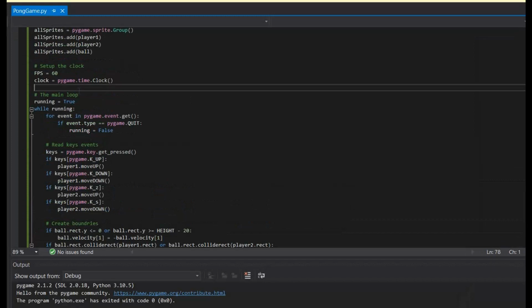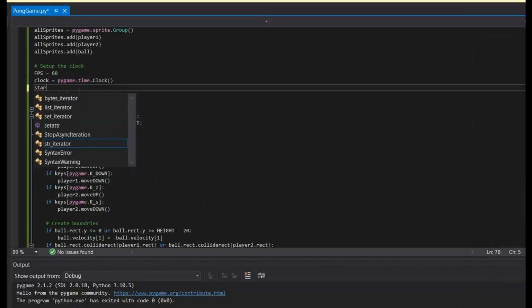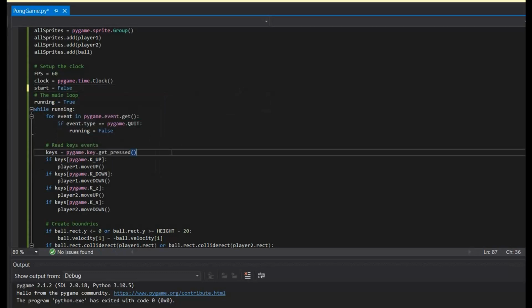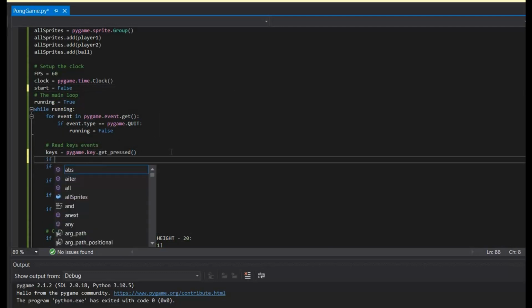Before moving to the next part of the video, let me just add one thing, which is starting the game. It means the ball cannot start moving until we press the spacebar.